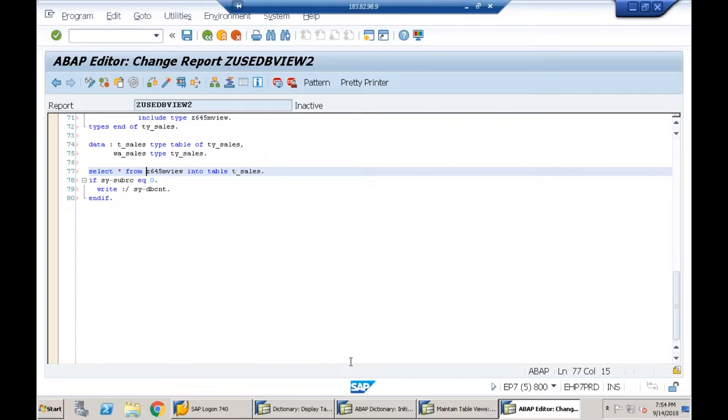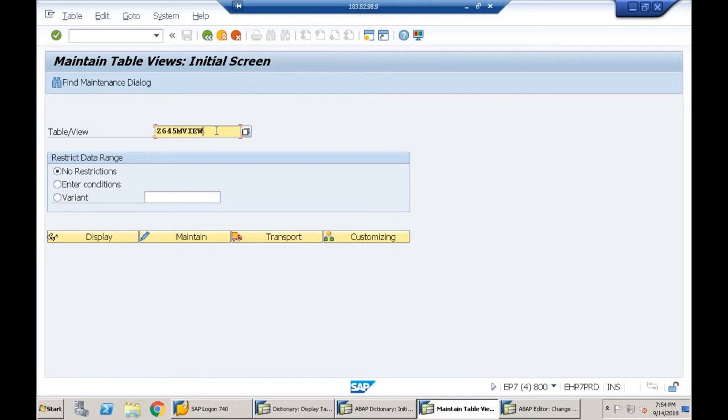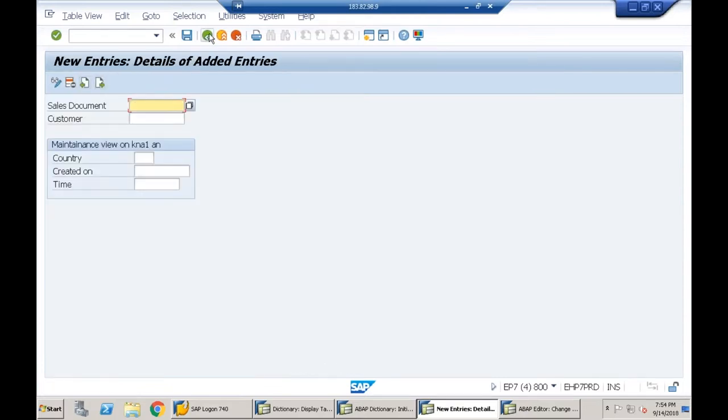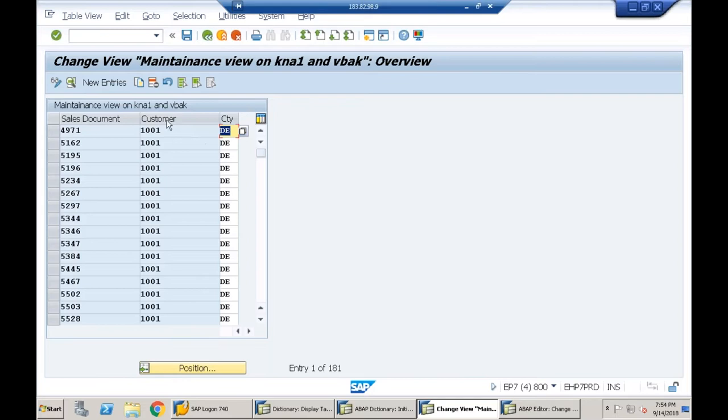That is one point. And the next point is what? In case of database view created on multiple tables, the maintenance status is always read only. Whereas in case of maintenance view created on multiple tables, maintenance status can be read only or read, change, delete, and insert. So I generated the table maintenance for the maintenance view which is created on two tables. So I can do all changes here. See, I'll click on new entries. I'm able to insert the data. I can delete the data. I can modify. I can perform all the database operations.